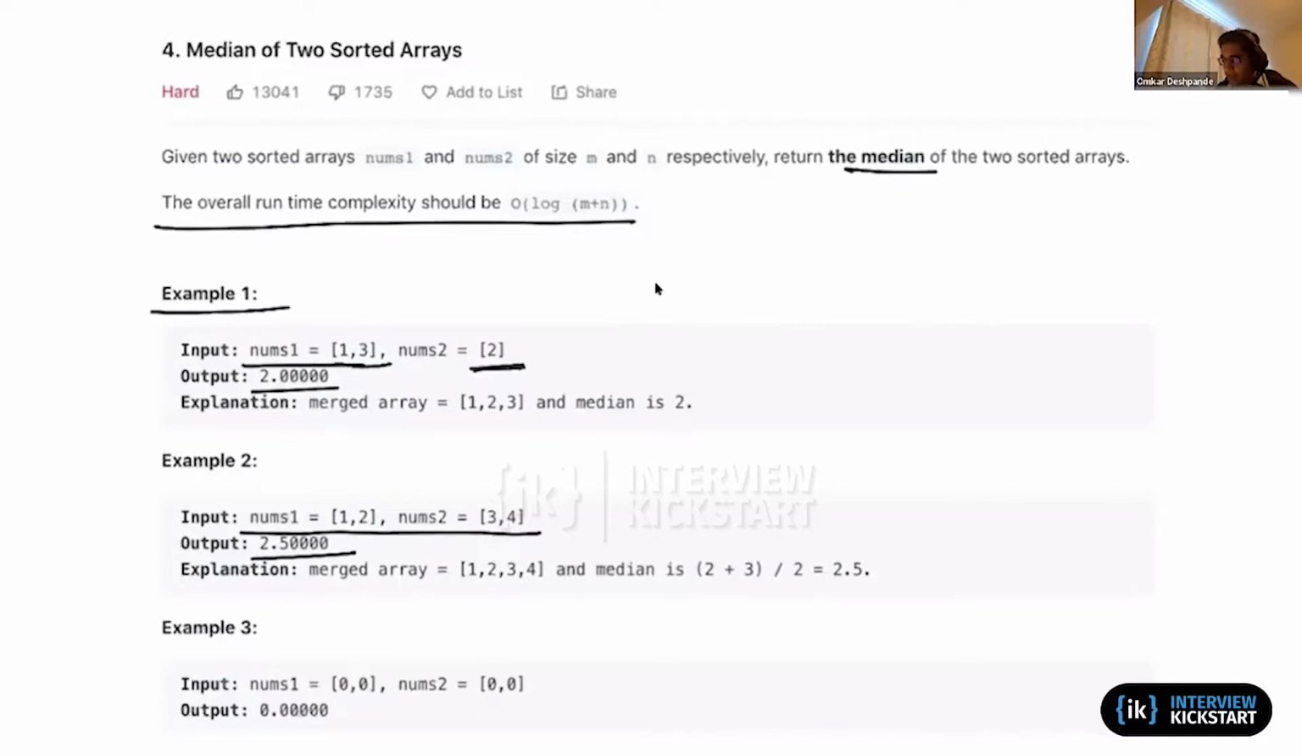And in example 3 here, all the four numbers are 0, so there can be duplicates. And if there are duplicates, the semantics is still the same. If you look at the numbers in sorted order, the middle number or the average of the two middle numbers would be the median, so that would be 0.